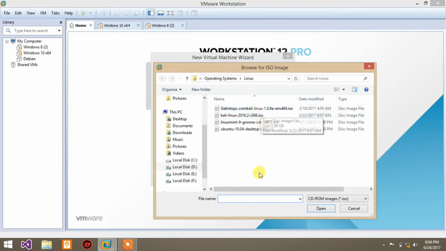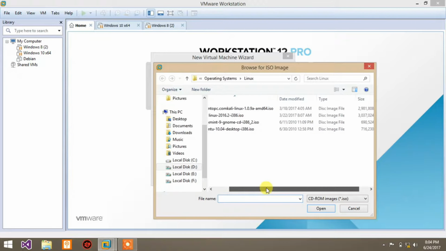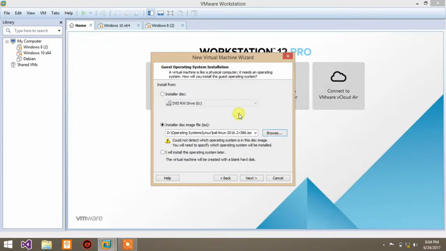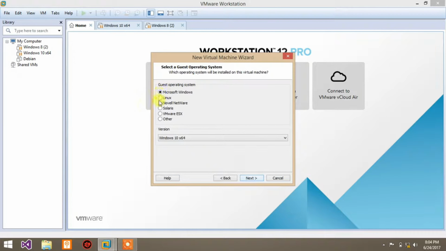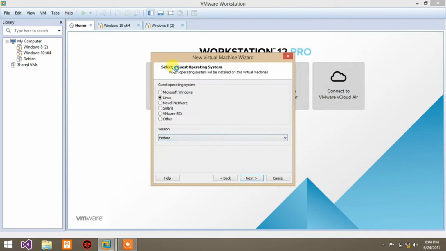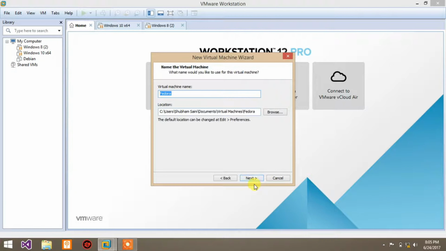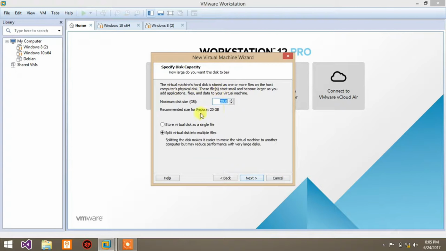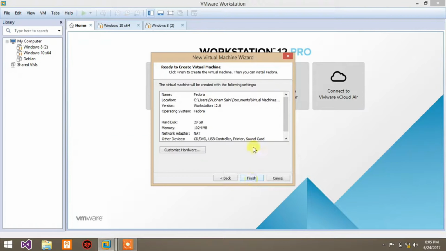From here you have to select the Linux ISO image. I have selected that. Now just press next. You have to choose Linux here, and you can select the version, Fedora or Debian. These are all Linux versions, so you can select any one. Next. 20 GB is enough for Linux.